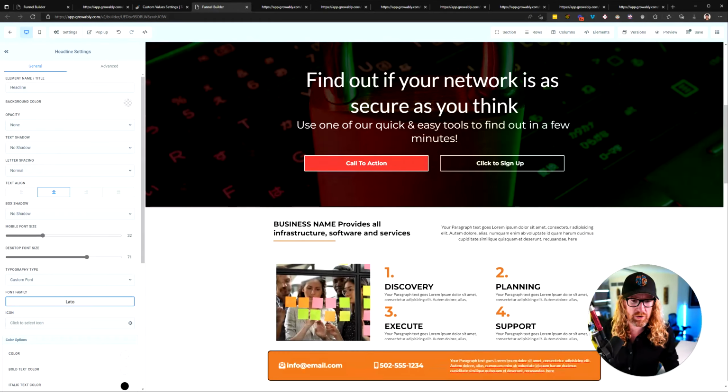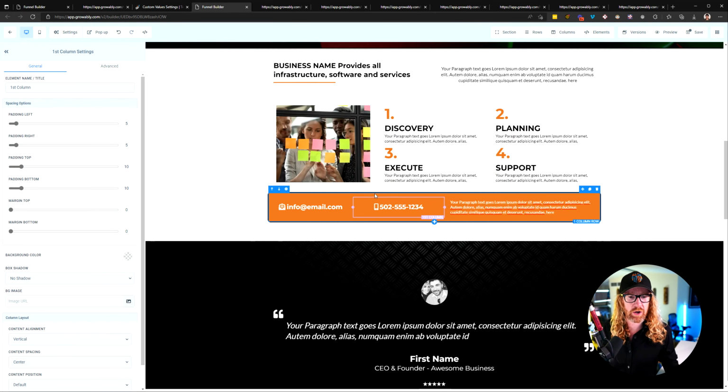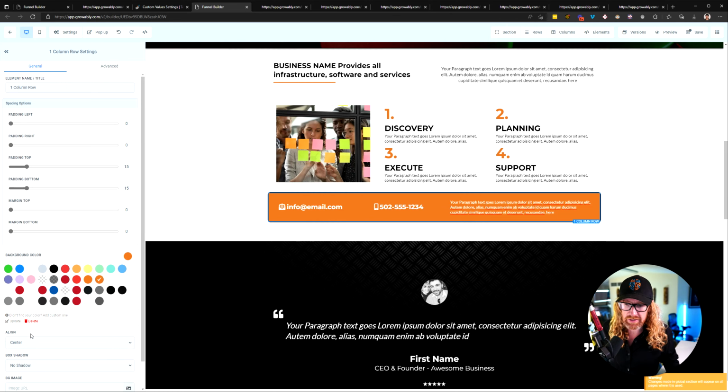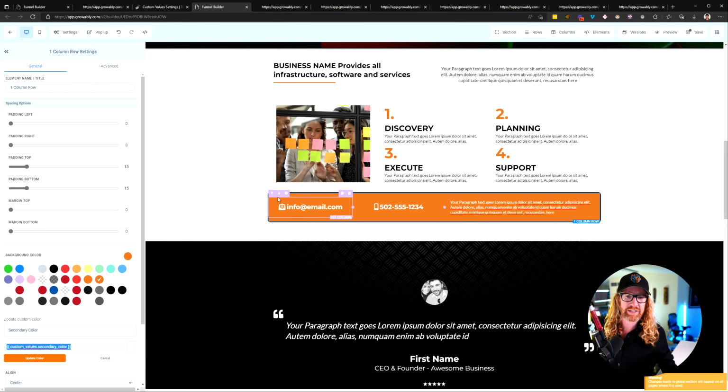Yeah, like if I go into this one here, for instance, and I want to change the background of this element here, you'll see that the background color is, if I click on update here, you'll see that it's the custom values secondary color. So whatever you have in your secondary color is going to be put into the background of that particular thing there. So it won't show orange for you.